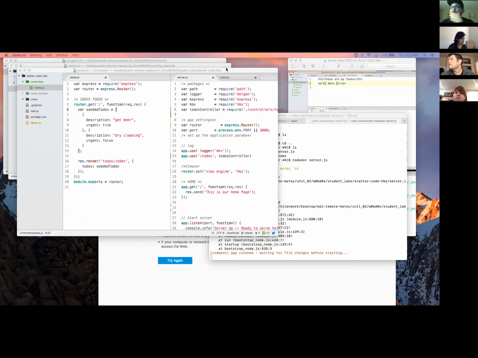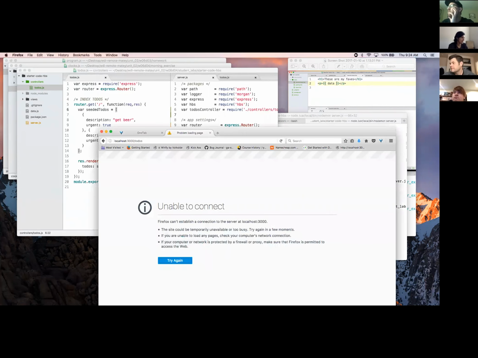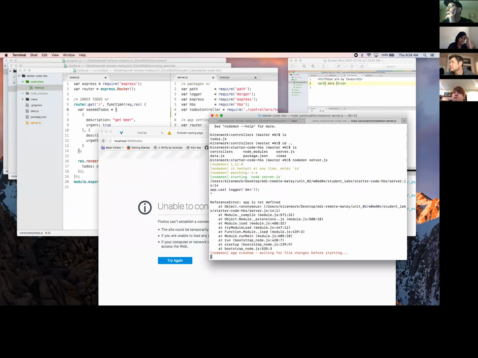So remember in Zoom, if you open up your Zoom window, actually you're sharing your screen, so maybe a little different. Okay, so let's go to the terminal. So we need to get into a good habit of reading our error messages. So let's go to the terminal. Literally, what is the error telling you? Reference error, app is not defined.